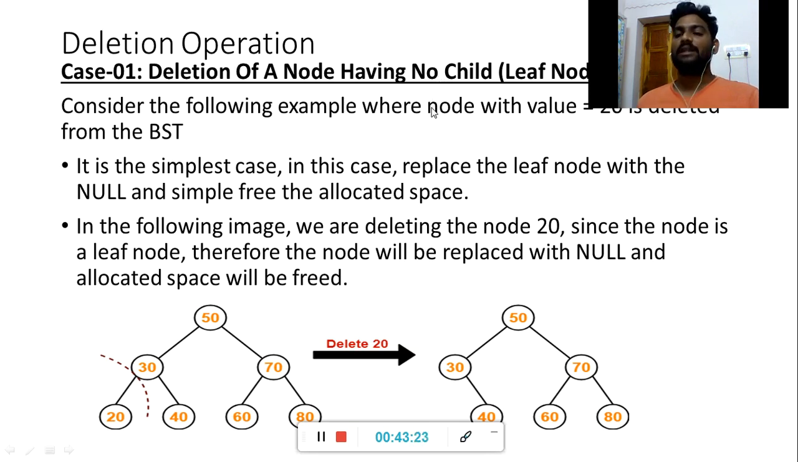First of all, we check whether the given node has no children or not. If there is no child, that means the given node is a leaf node. Simply replace the leaf node with the null value and the already allocated memory can be deallocated successfully. This is the operation of deletion of a node having no child.